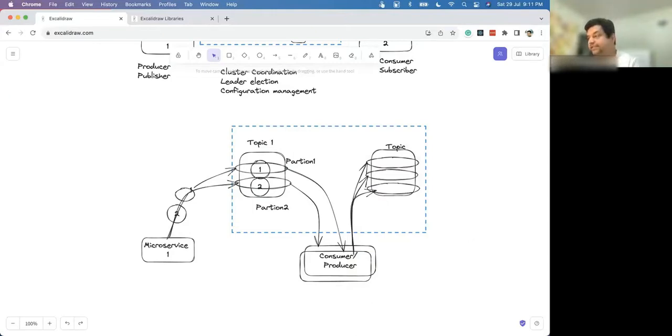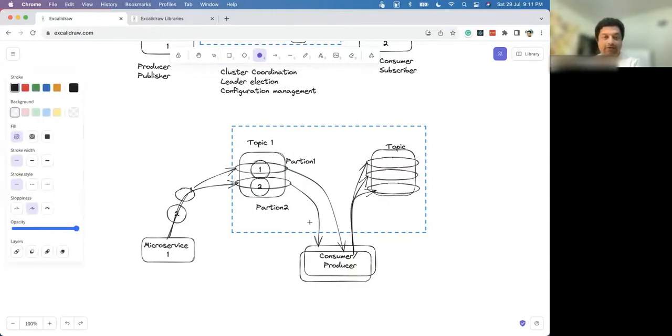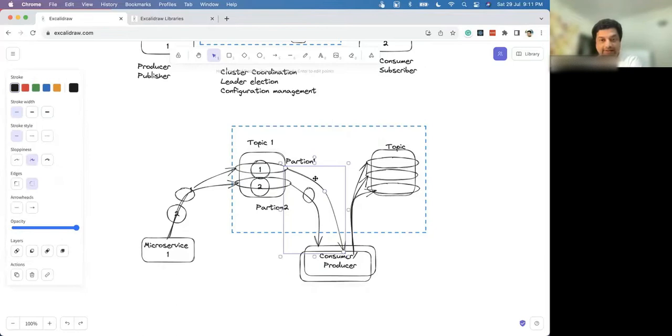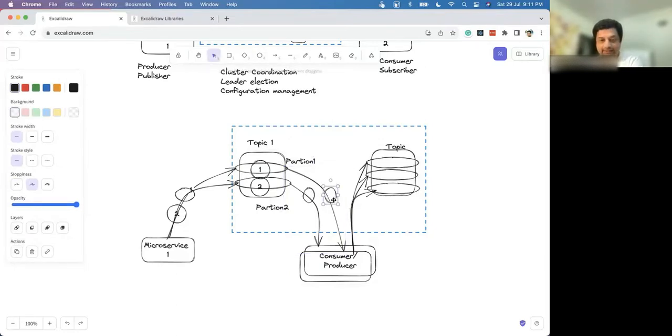So this is the second detail. Let me again draw. Here, this message is being read. This is message 2, and this is message 1. I hope you understand that. The same thing could happen here. Let's say this is a new message, which could be sent to another topic. So this is topic 1, this is topic 2.